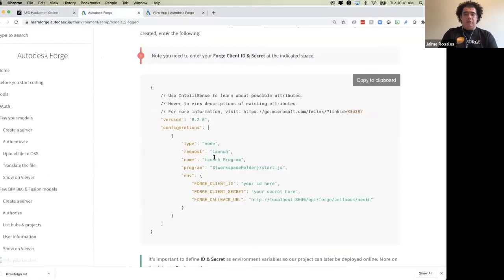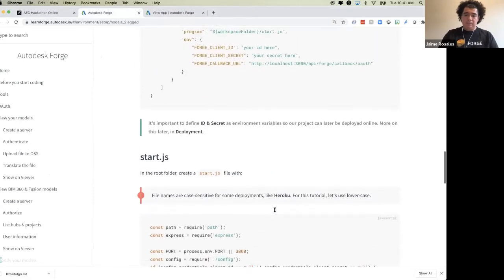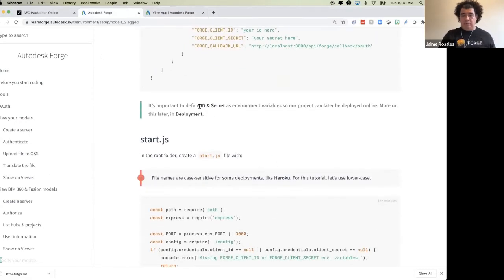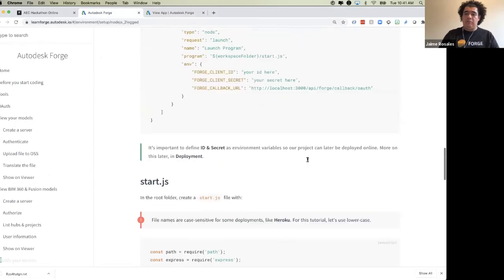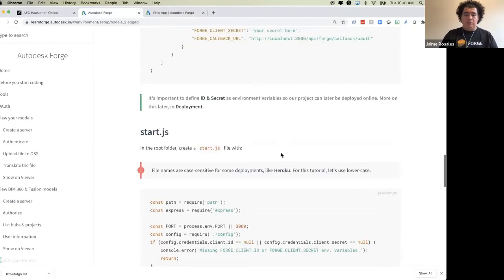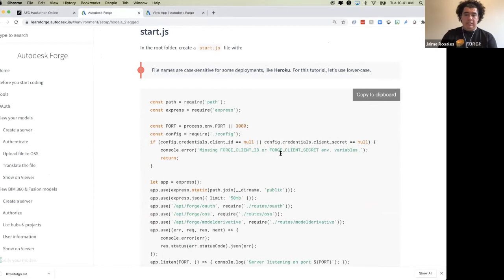So getting back to here, we set up our launch JSON configuration. Like it says before, it's important that you define the client ID and secret as the environmental variables, because our project will be using a reference to those, okay? In case you have not set it up, you will get some sort of console error with the next file that we will be creating, that you're missing either of them, okay?